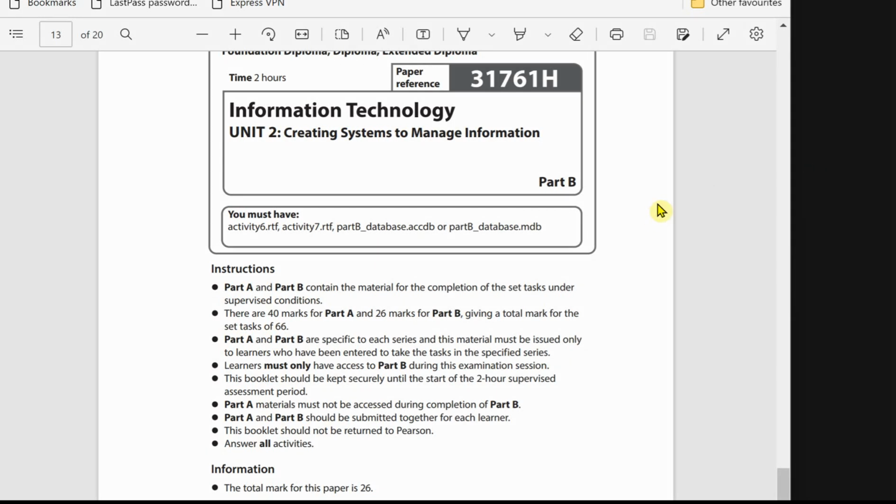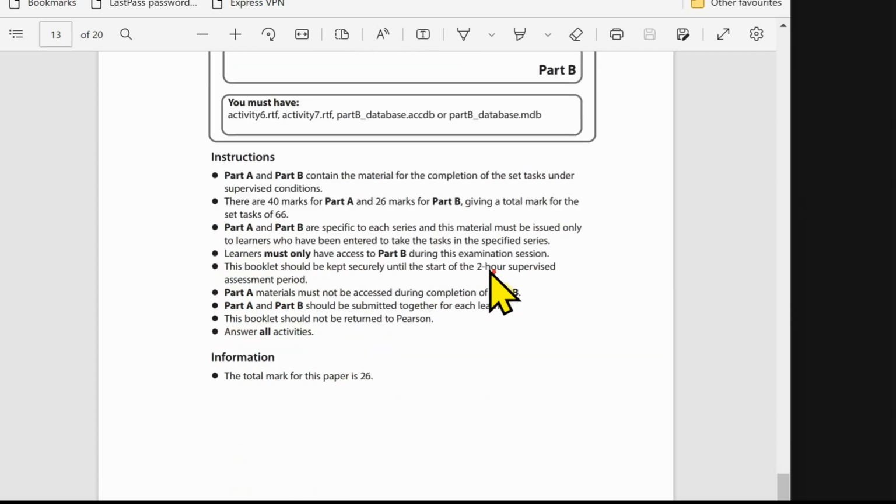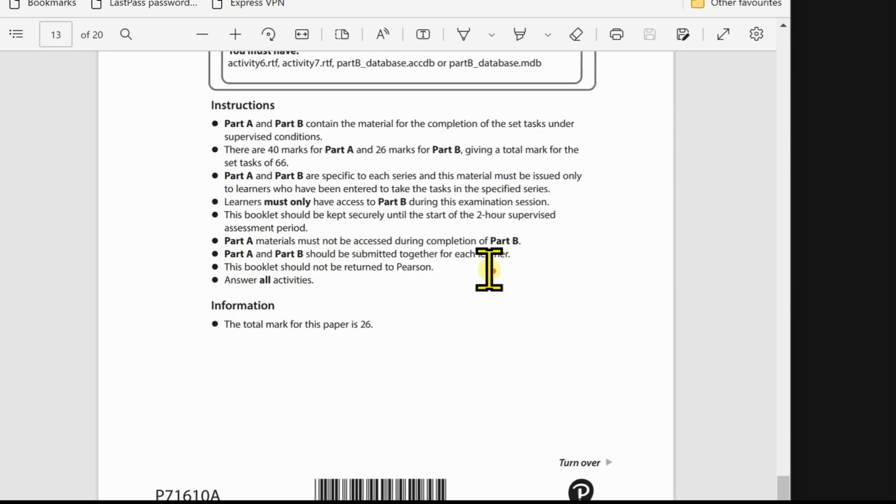This video covers a brief introduction to Part B of the paper for Unit 2, Creating Systems to Manage Information. On the first page we've just got some general information. Part B is quite separate to Part A, done on a different day to Part A. Let's just have a look through the paper.